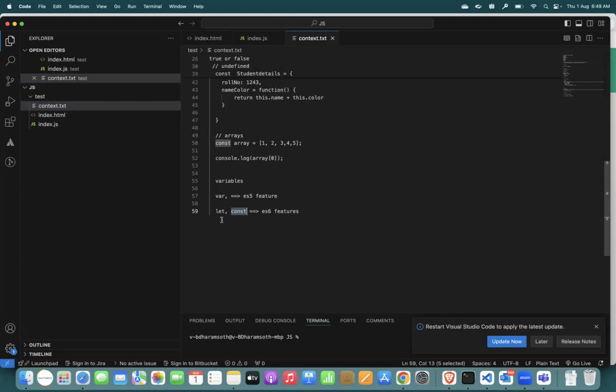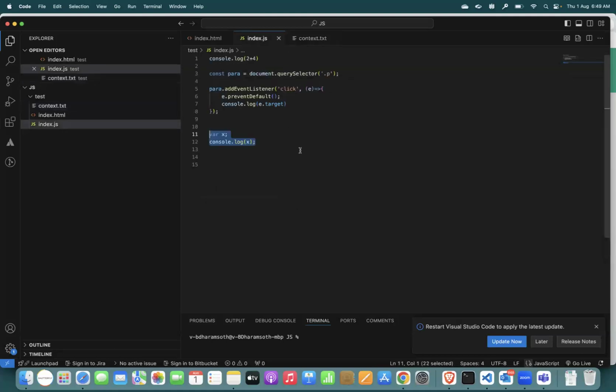In let, which is also an ES6 feature, we can reassign it. I will show some examples actually.